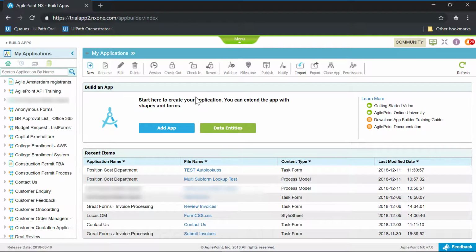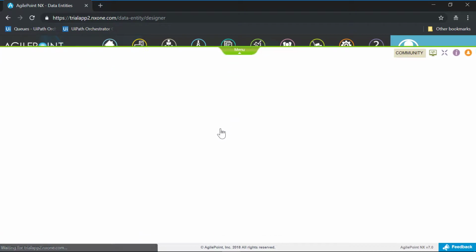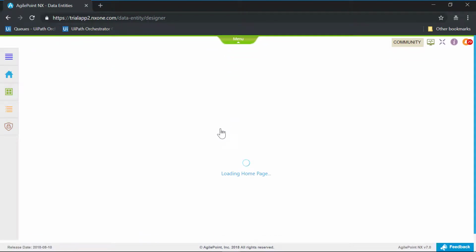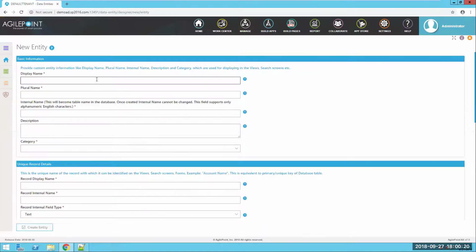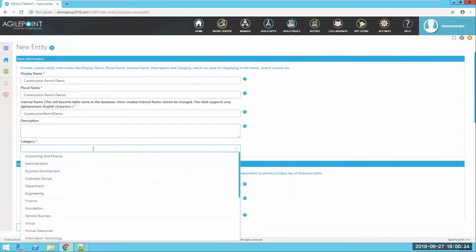From within the application designer, I'll select Data Entities, and we can begin to design how we'll use and store data as a part of the application. Okay, let's begin designing our entity. I will click Add New Entity. We'll give it a title of Construction Permit Demo and categorize it of type Other.